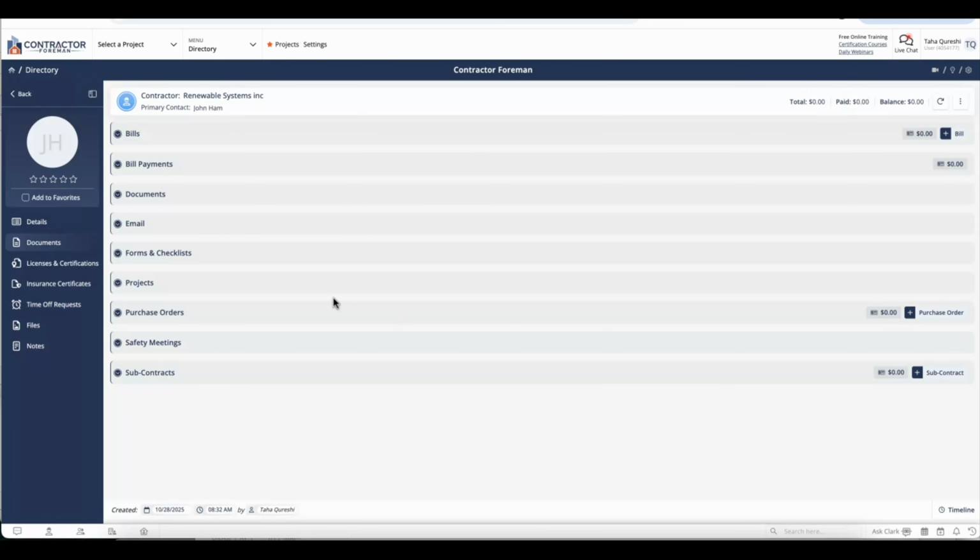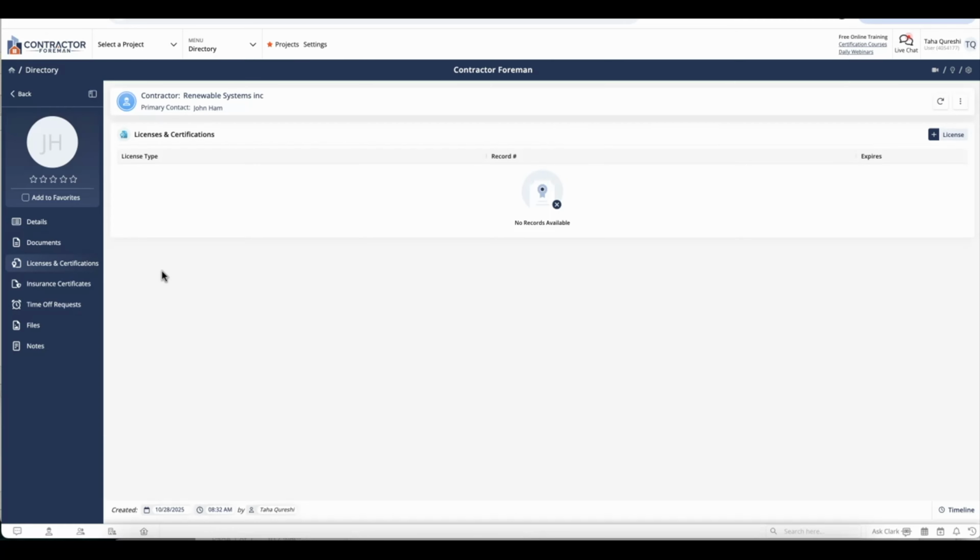As we scroll to the left-hand side, we can view licenses and certifications, and here we can keep track of the licenses that the contractor has and make sure that we're aware of the expiration date and double checking that he has the correct licenses for us to use him.